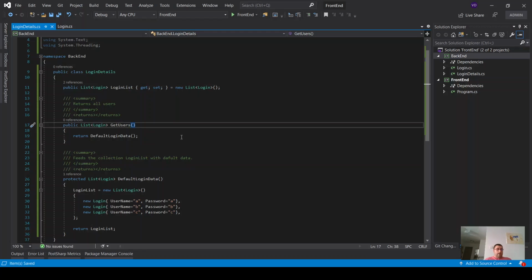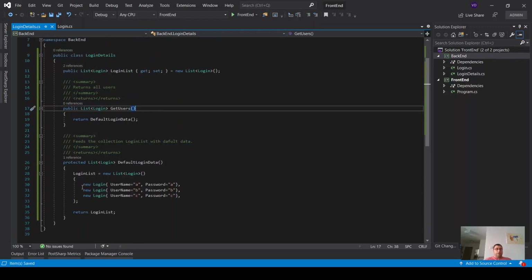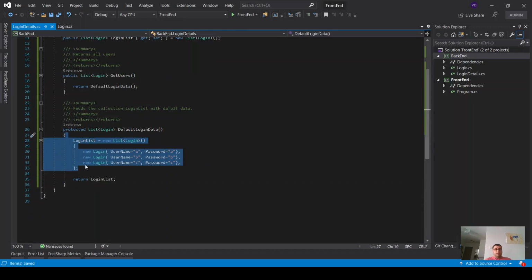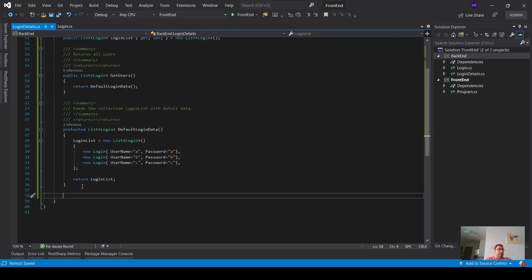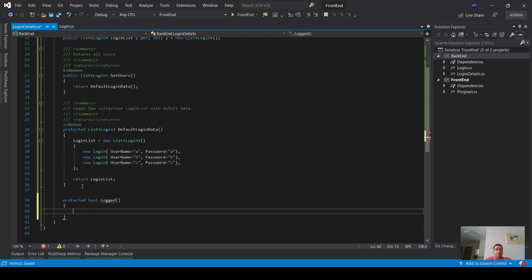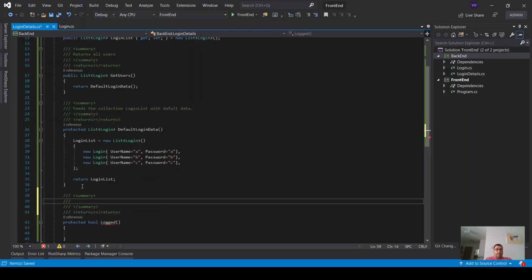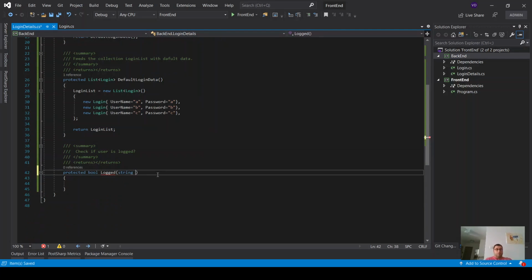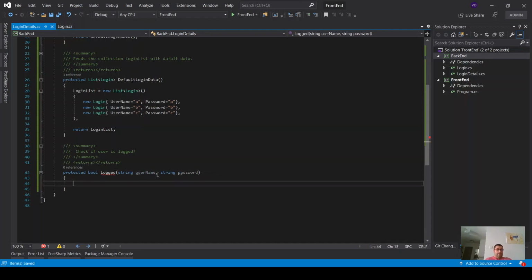And I would need to have some kind of mechanism that will check if the user is logged in or not, based on the supplied information right here. Now, keep in mind that this could come from a database, from an API, from anywhere else. This information about the login, I'm just keeping it simple so that you understand the logic behind the architecture, behind the design. So this one is a method that's going to check if the user is logged in or not. Then I need to pass in the username here, and another string, which is the password. Simple as that.